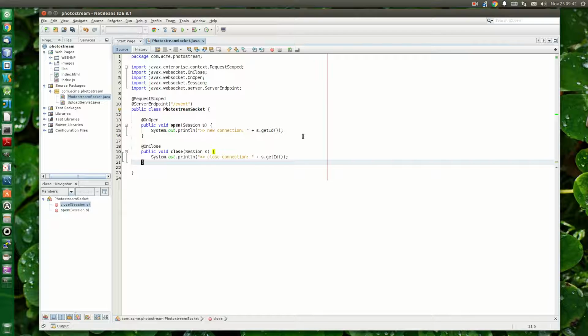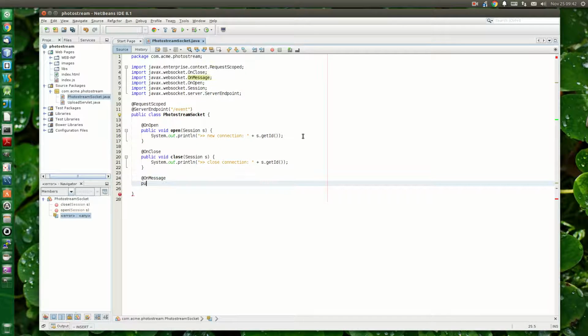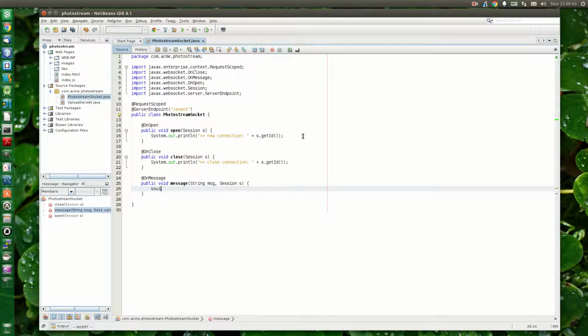If you want to, for example, listen to incoming messages, you can also do this on message. There are different ways of getting the message. WebSocket allows you to have binary or text messages. So for simplicity, if I just want to get a text message, I can say String message. I can go session. Let me just print out.